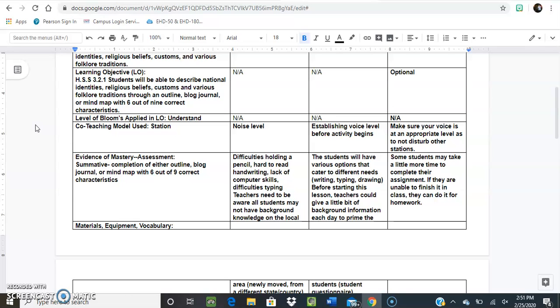Some of the barriers that we came up with is the noise level, which is very problematic in the classroom. We came up with a solution of establishing voice levels before an activity begins, letting the students know at what level they should be talking so they do not disrupt any of the other centers that are doing their work. And making sure your voice is at an appropriate level so it is not to disturb anyone else.